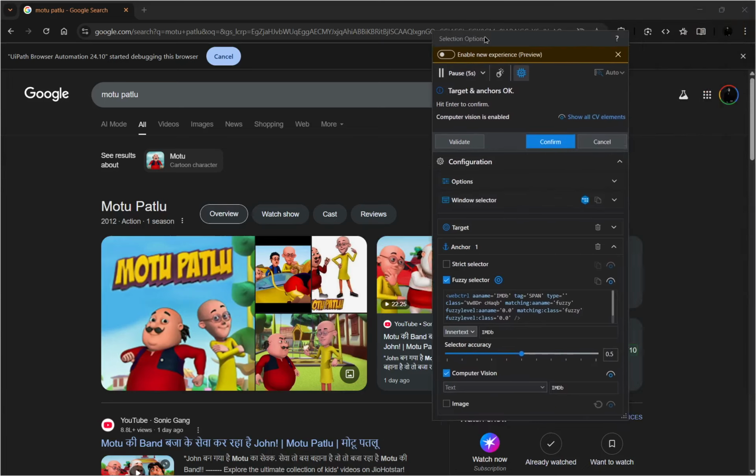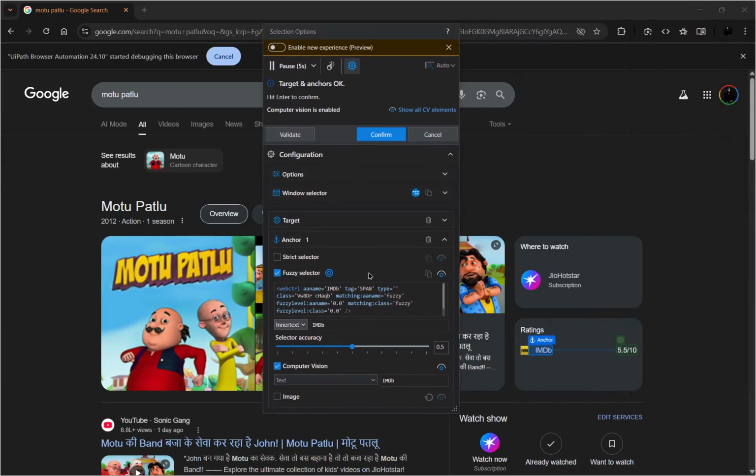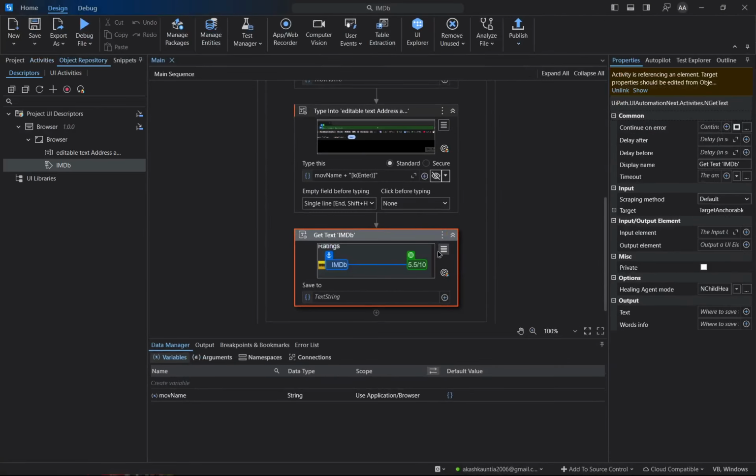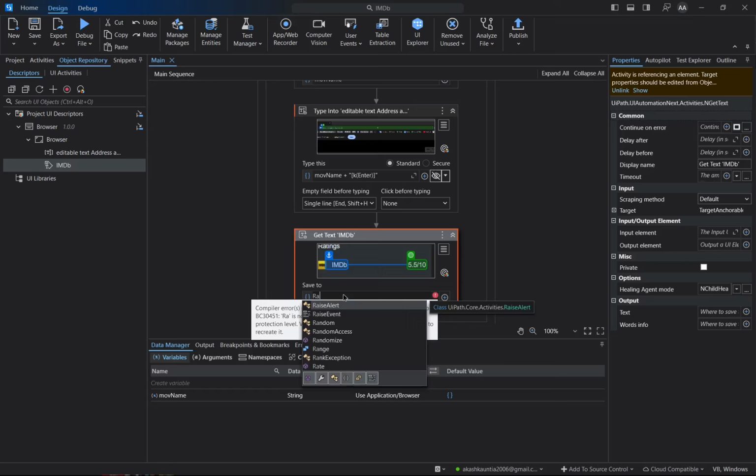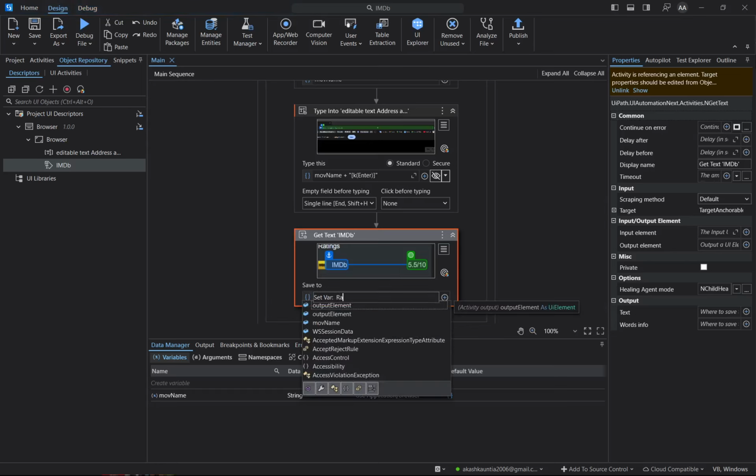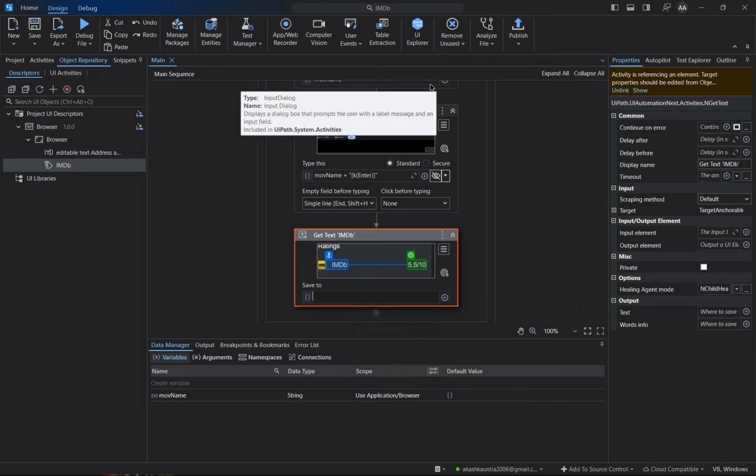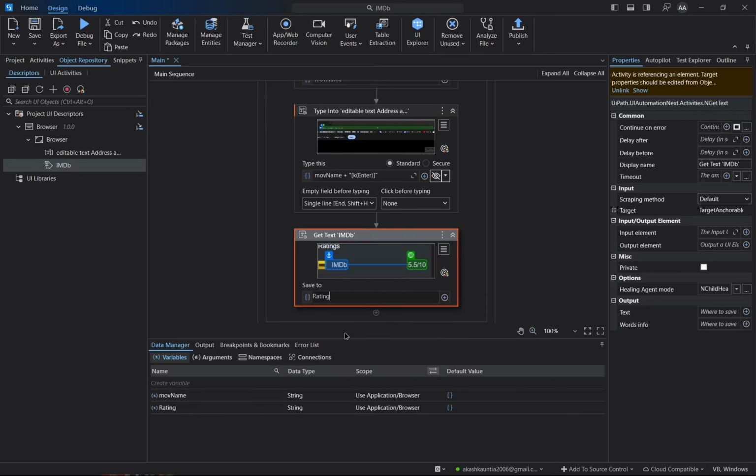See how smart UiPath is. It automatically selected fuzzy. Why? Right now, initially we are seeing IMDb, but some other movies have some other ratings too. So to avoid any confusion, it will look for something similar to IMDb and produce the output. So let's confirm this. Save to rating. Okay, create the variable with Ctrl+K, rating. Done. The variable is successfully created.